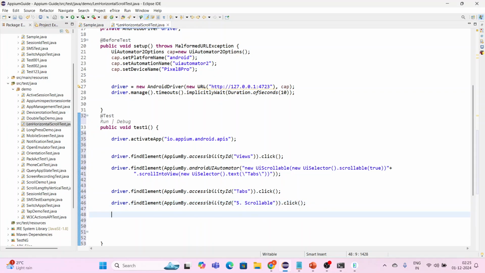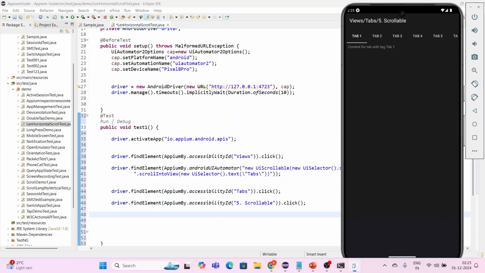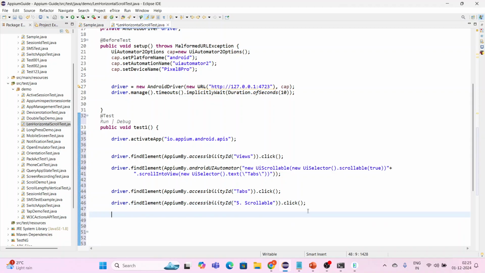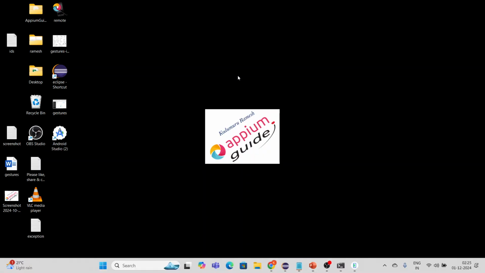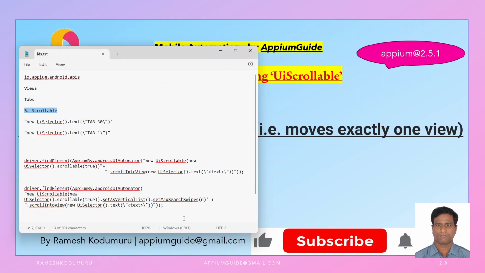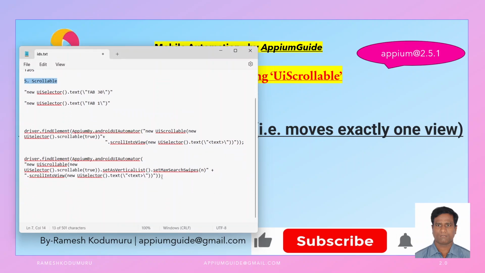Once it is clicked, I need to scroll horizontally and then click on Tab 30. Tab 30 it has to click. Now I need to write the code. So this is the code I have to use. What I will do, I already have the code here.